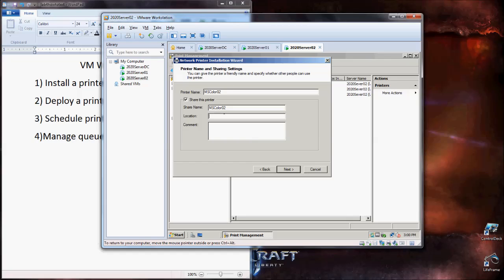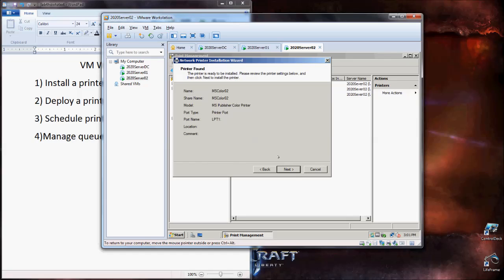In the location, say you were working with a company and you had a computer on the left side of the building or something, you could type in the location there. And you can also leave a comment that will show up whenever somebody mouses over the printer, like telling them what to use this printer for, or that this is for managers only or staff only. Once you have that set up how you want, go ahead and click next.